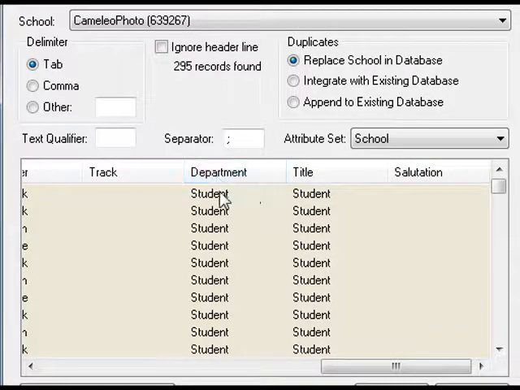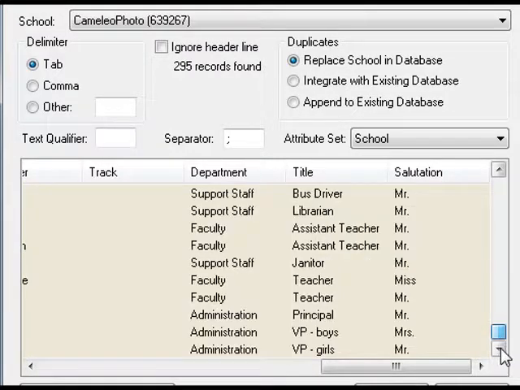work. They're quite important. The department, so for most of the students it's student, but when you get down to the adults you see administration, faculty, support. Title is optional. If you fill it in, then you'll know who's the principal and who's the VP, and if you fill in the salutation fields, you'll know the difference between a Miss and a Mrs., for example.